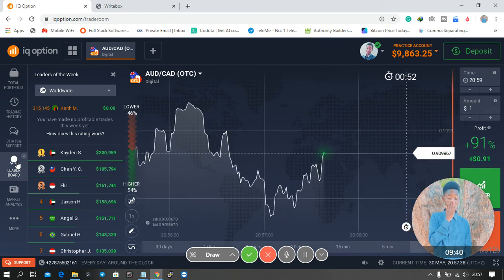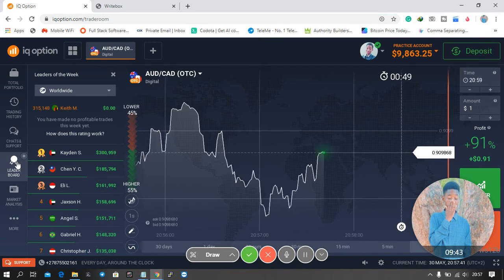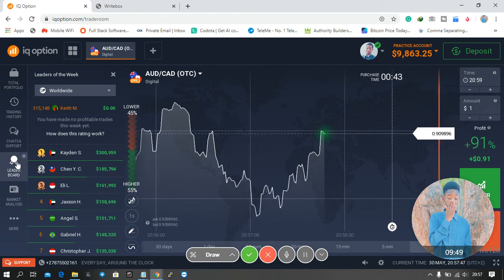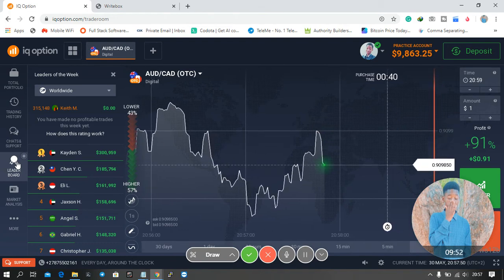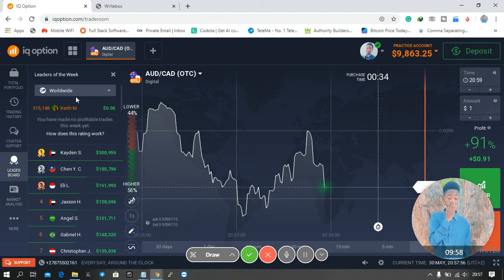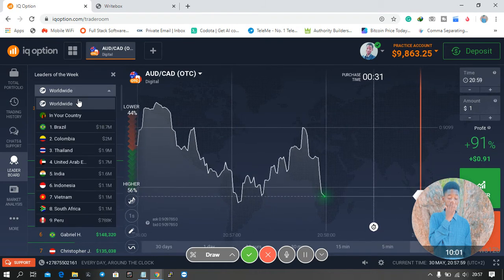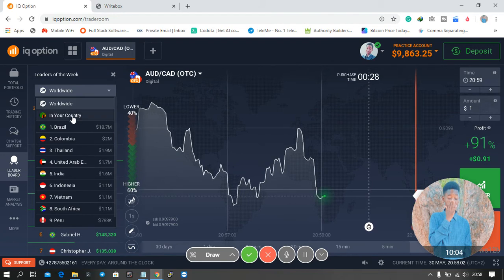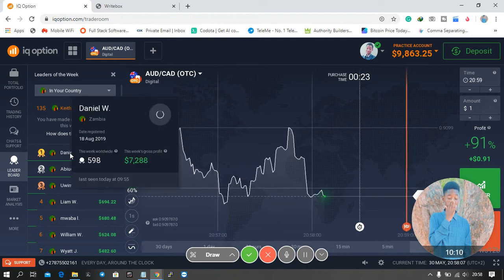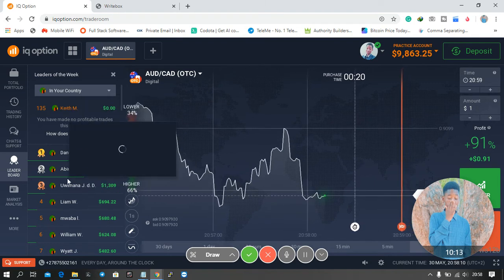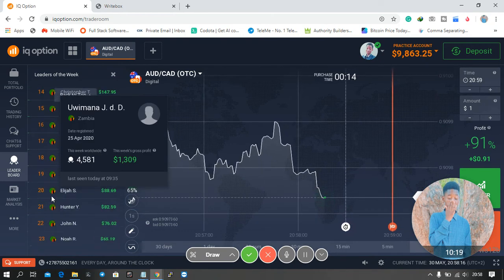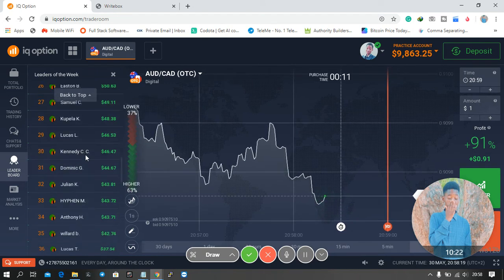As for me, I stopped trading with IQ Option. I now trade with Binary, but if I want, I can still trade with IQ Option. There are some things I don't like about IQ Option since they moved on to Binary. You can view the leaderboard worldwide or countrywide. Let's say in my country, which is Zambia, the leader here is Daniel. I don't know this Daniel, who has made about $100,000 or so. And I think I'm at the very last number. I don't know how many people are trading here in Zambia.